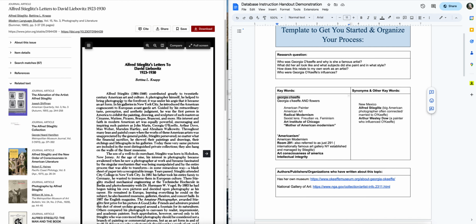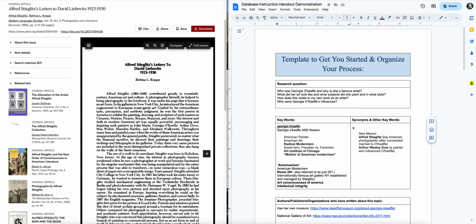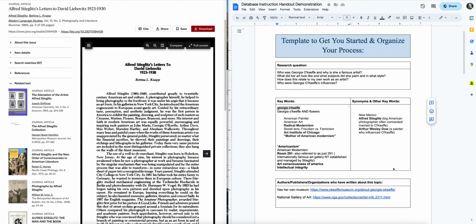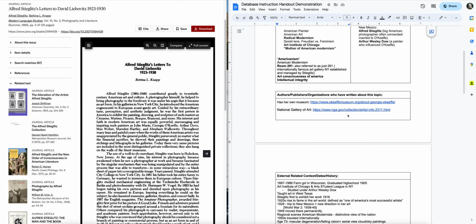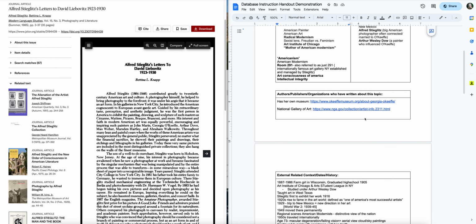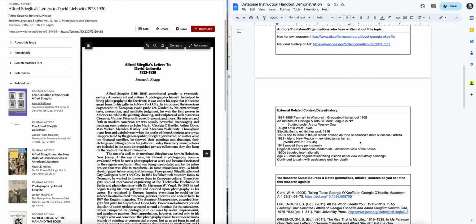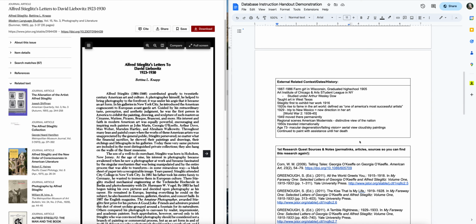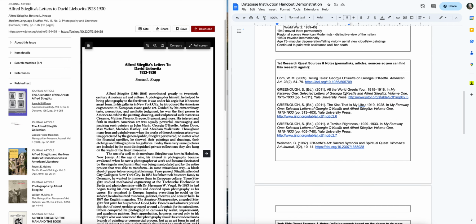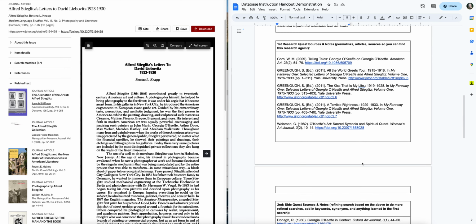So now you're ready to go. You have gotten all of the sources you need. You can use this handout that I'm going to provide for you. You've gotten lots of keywords. You've gotten a couple other sources. For instance, on this one, I've put her own museum as well as the National Gallery of Art that has a lot of work for her. You've gotten some timeline and some extra context that you might want to talk about and read about and write about. And then you have all of the sources with permalinks ready to go that you got at JSTOR through your different searches.